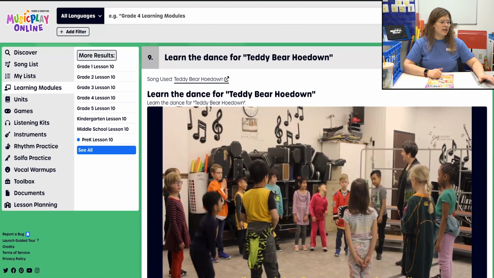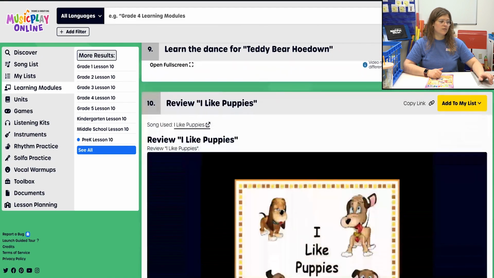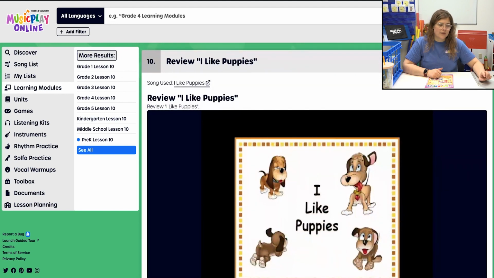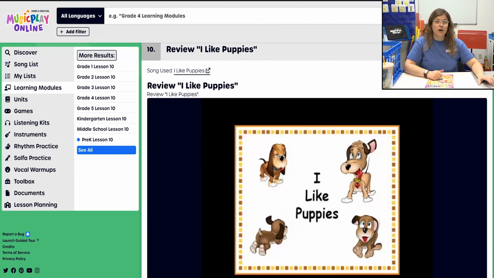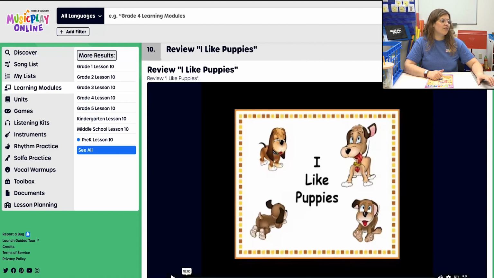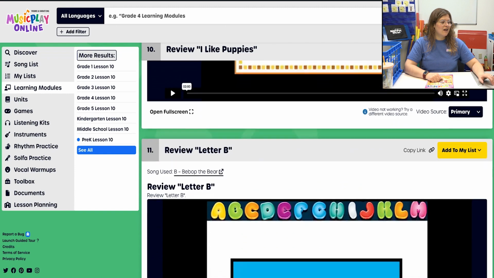And then I've included a kids demo here to learn the dance. That's great. And then we start our reviewing. So last week we learned the song I Like Puppies, and that's when we did the short and long sounds, starting our work on note values. So that is an option here if you want to review that.